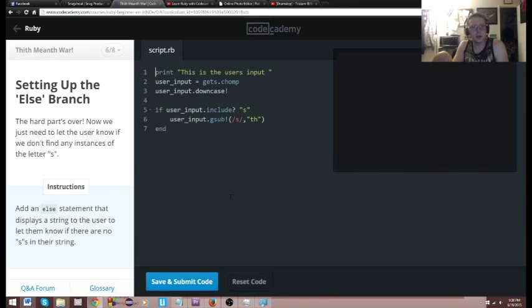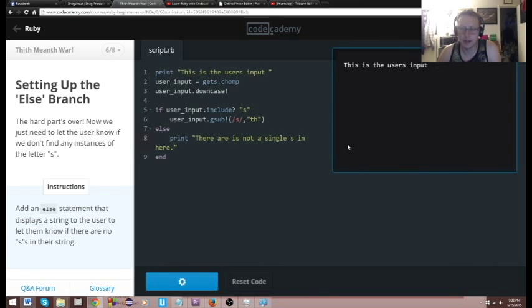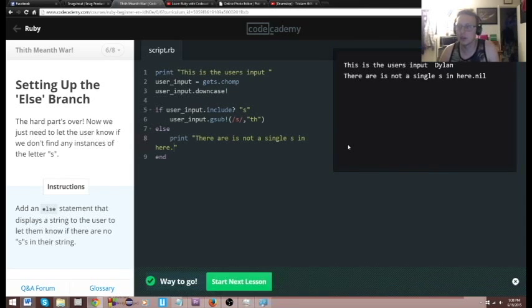Next quick thing, let's see here, setting up the else branch. Then we're going to go else. Oops, we got print rather. Print "There are no S's." There is not a single S in here. That sounds a little better, sounded a little weird. Alright. So we're just going to do Dylan this time. And you can see there's no S, so the else statement's working nicely.